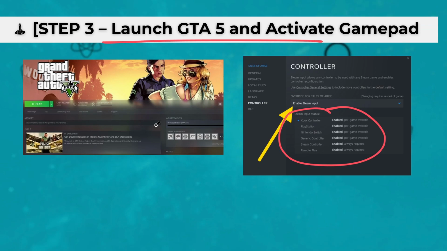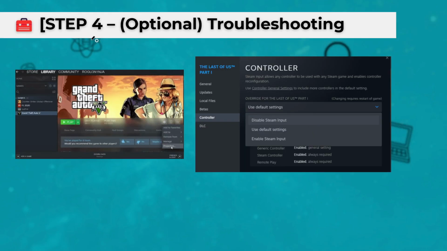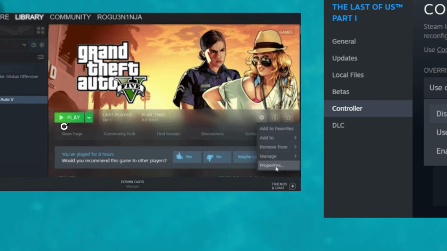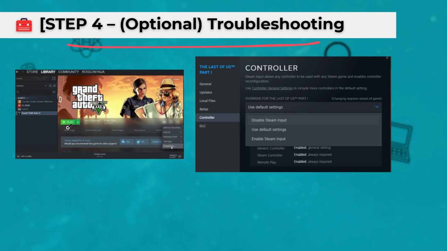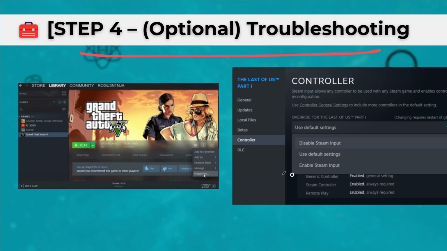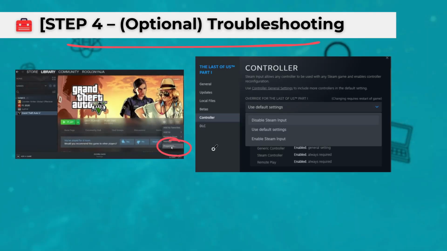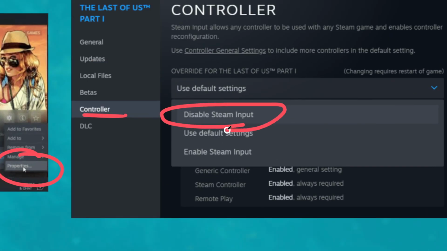Step 4. Optional Troubleshooting. If your controller doesn't work right away, try unplugging and reconnecting. Also, you can right-click GTA 5 in your Steam library, go to Properties, then Controller and select Disable Steam Input to force the game to detect the controller directly.